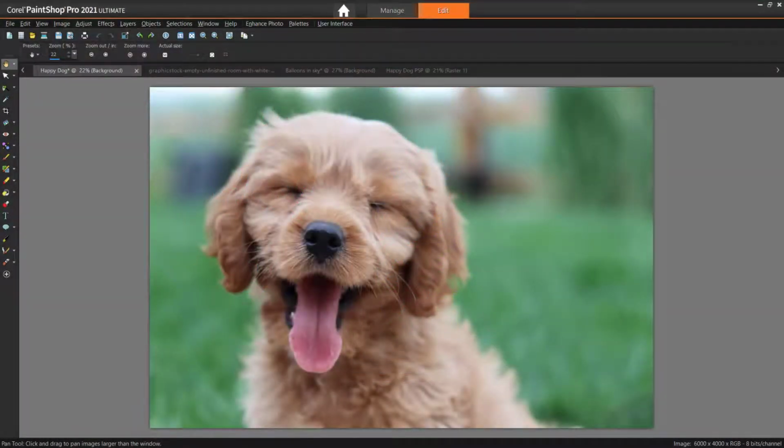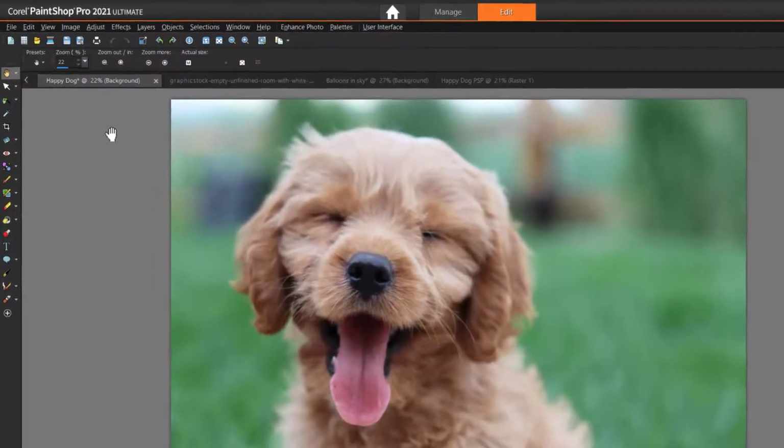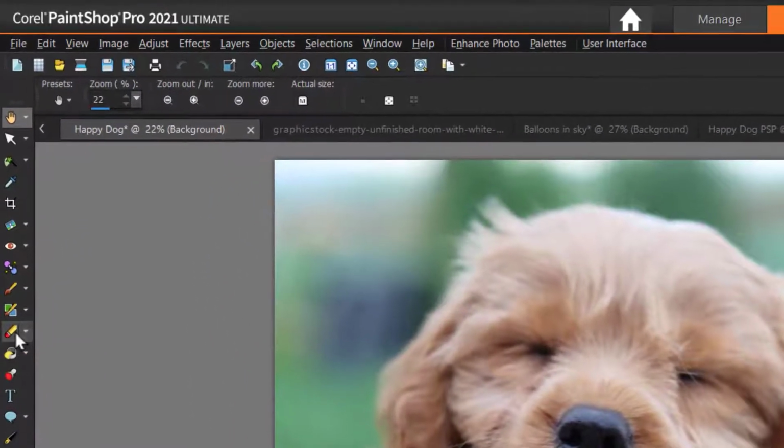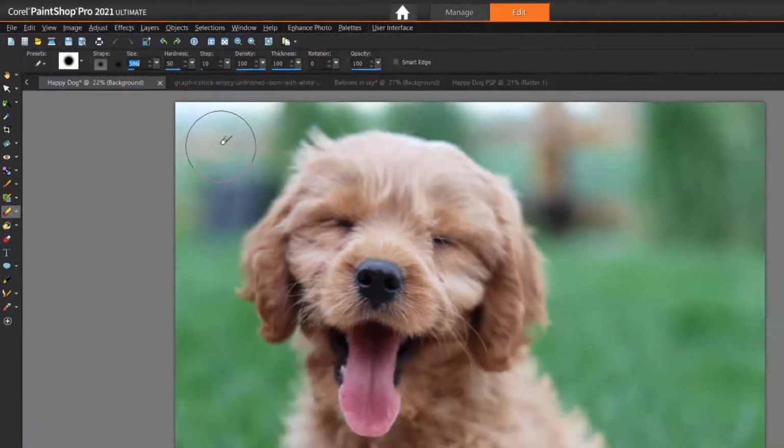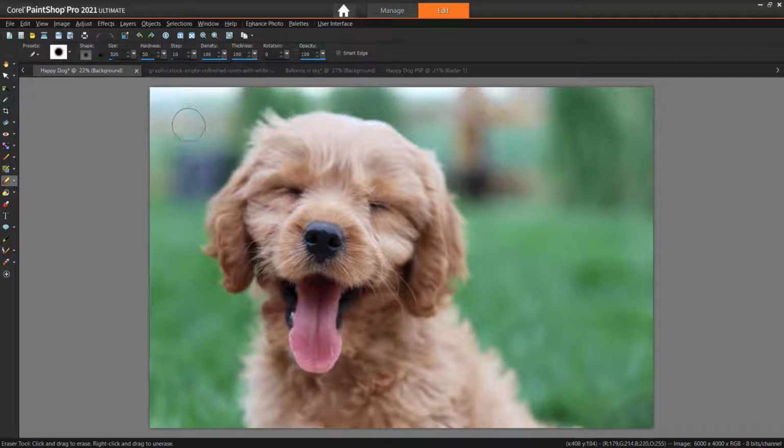Let's get started. To use the eraser tool, click on the eraser tool icon from the tool's toolbar. You can see there are many different eraser brush options in the tool options palette. You can choose a brush style or shape. I prefer to use the round brush for this project. Then you can adjust the brush size by dragging on this slider here. Alternatively, press Alt and drag to resize the brush.